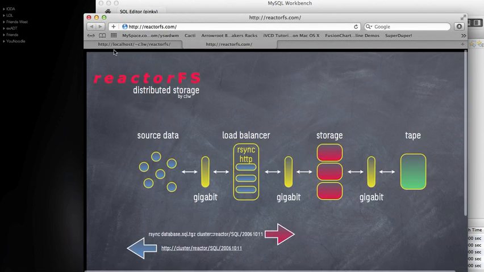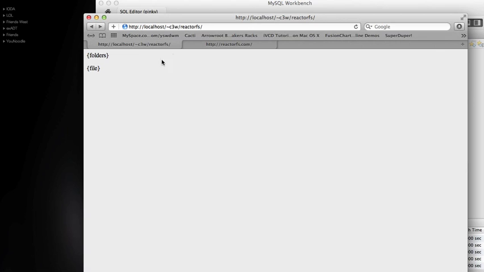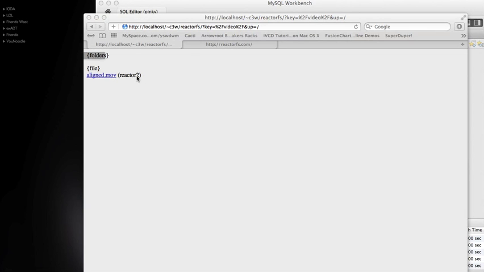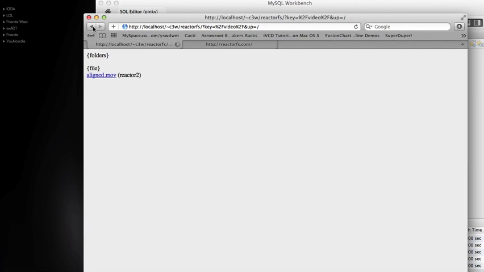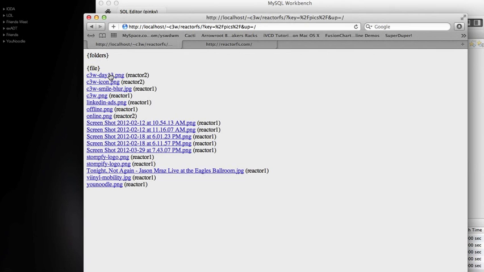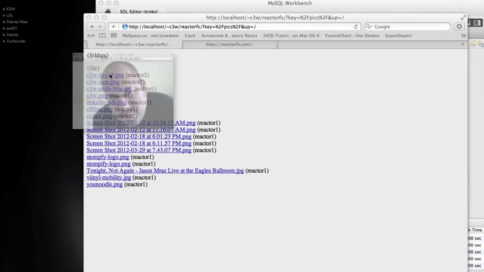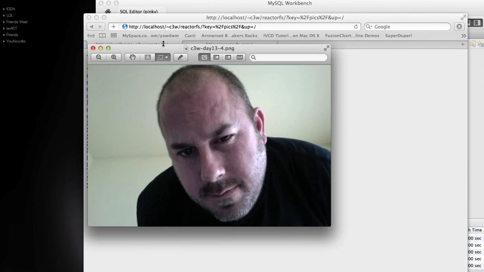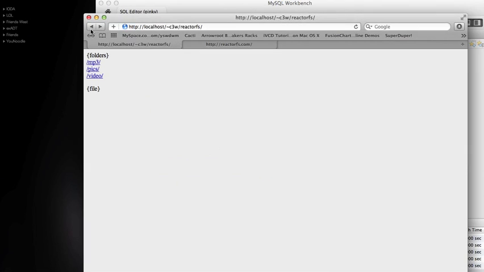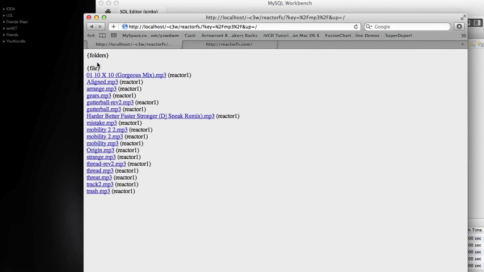So now take a look at what we got here. We have our reactorFS. This was empty. Now we should have some data here. We have our video aligned. That looks like it got pushed to reactor 2, and it's loading. Let's see, it's saying I can't play it. Let's ignore that right now. There's some pics. We have some pictures of me. I don't know why, because I like pictures of me. And then we have some music.